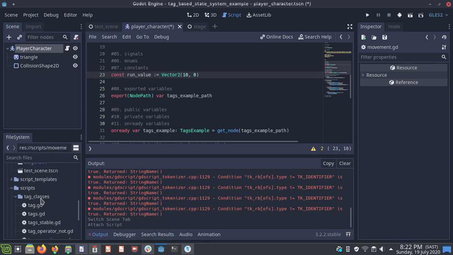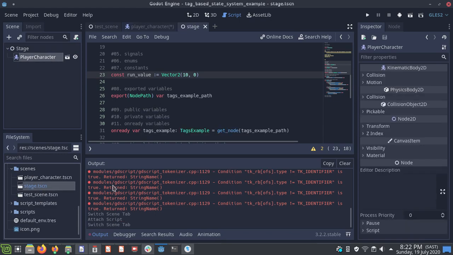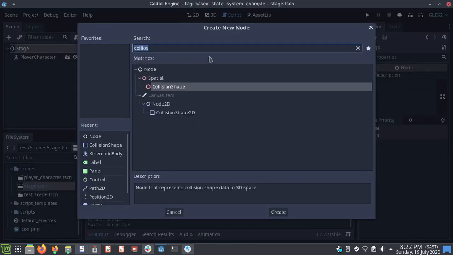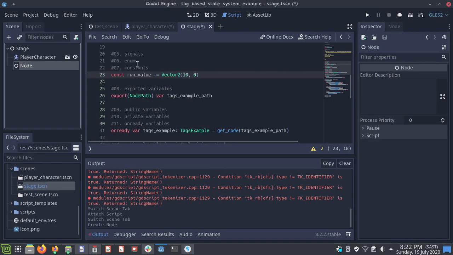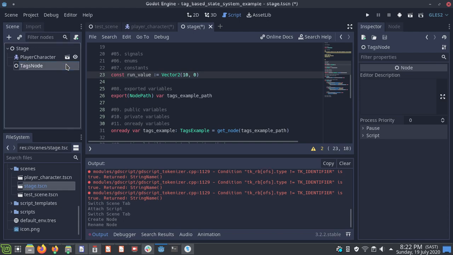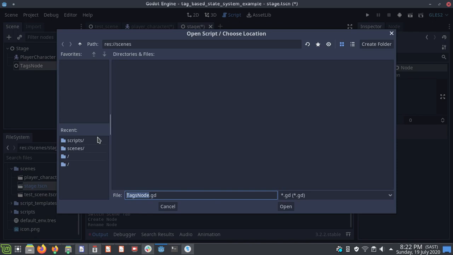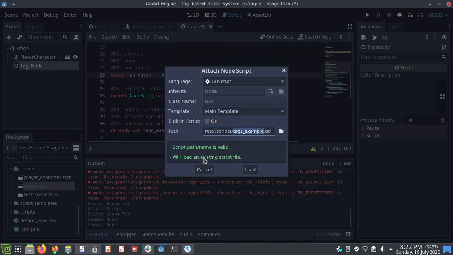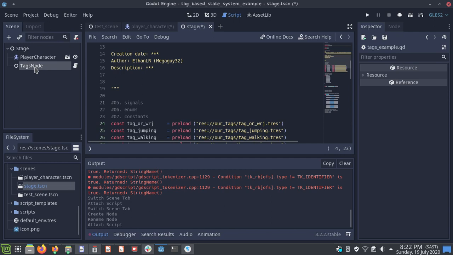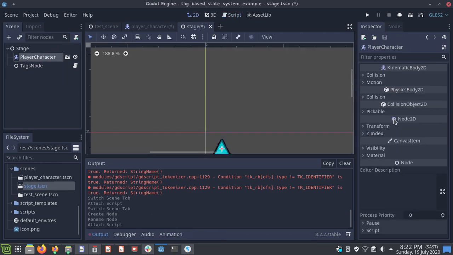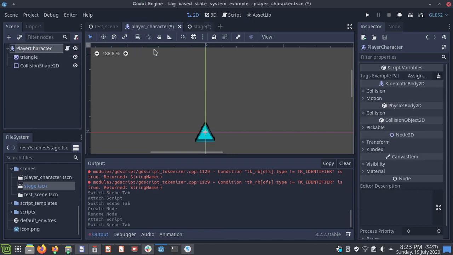Okay, and in this stage I'm gonna create, where is the scenes? In the stage I'm gonna create a new node that's gonna hold the tags. I'm just gonna make a regular node. I'm gonna call it tags node, and I'm gonna attach the script tags example, and this is gonna be the node carrying the tags instance, or the tags object instance. Okay, and now we are able to, oh, did I not save it? I gotta save it. Yeah, now we have the tags example path.